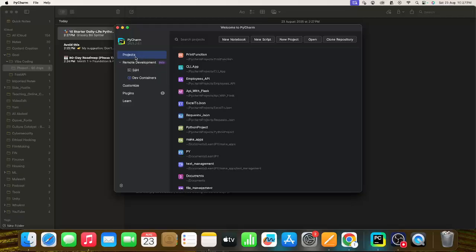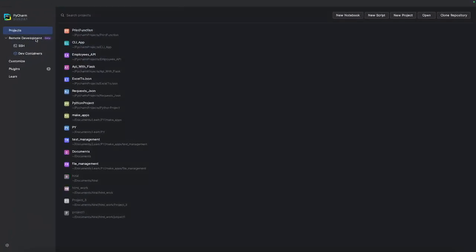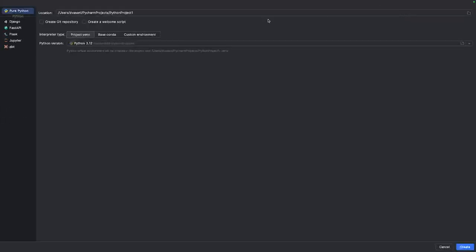On the left hand side, let me make it bigger, you can see projects. And here you have to click on new project, right? Remember, new project. Click here and you give some project name. By default, this is the name. I will just accept this default name. That's okay. So Python project 1.